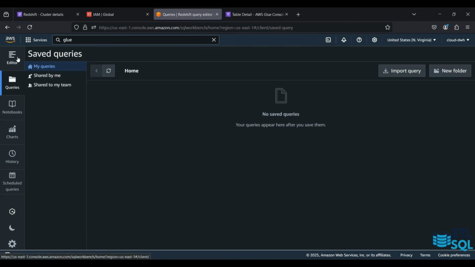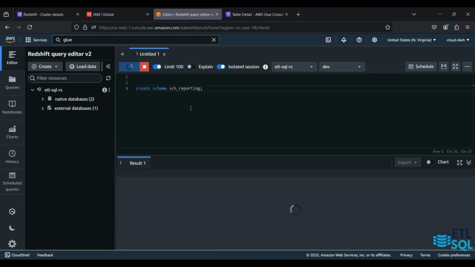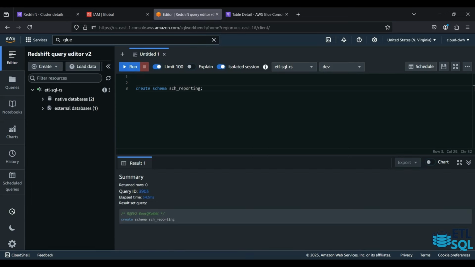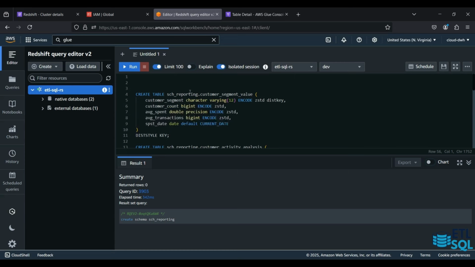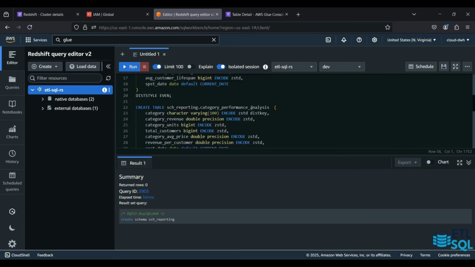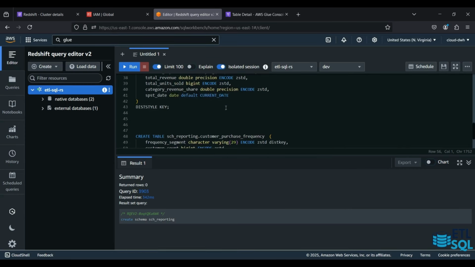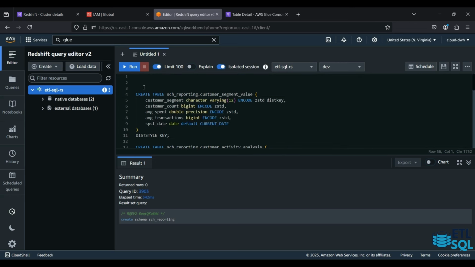So what I am going to do now is, we already have bronze, silver, and gold, like the golden layer. I'm going to create a schema, and let's call it schema reporting, because I will be creating some snapshot tables, 5 snapshot tables, which I will be using for reporting purpose, right? So Redshift basically will read the data which is generated by the EMR job, and then it will convert that data into a format which will be directly consumed for reporting purpose, right?